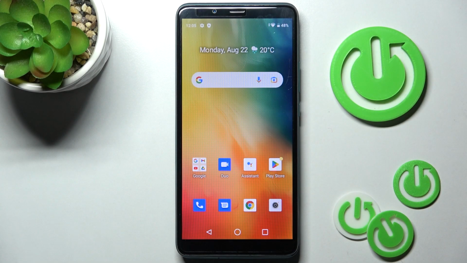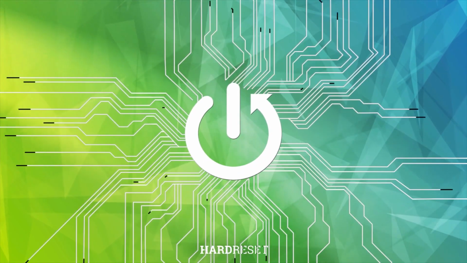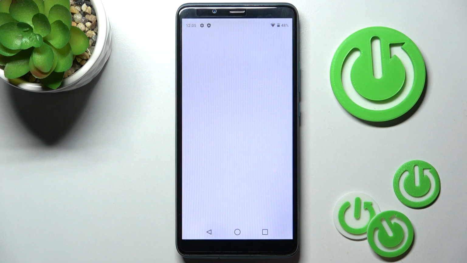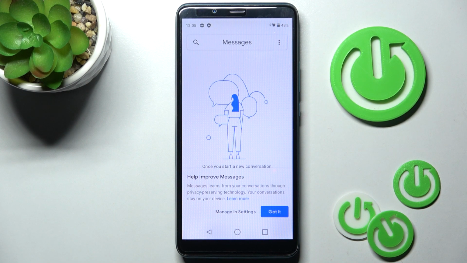In front of me is CUBOT Note 9, and let me show you how to change keyboard language on this device. At first you need to open some area where you can input some text, so it can be, for example, new message, new mail, note, or something like this.